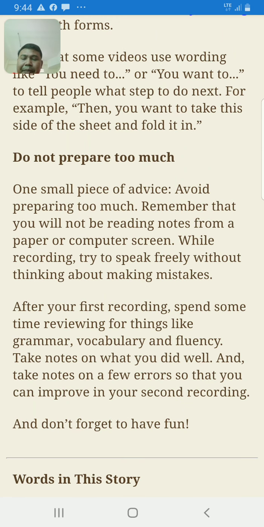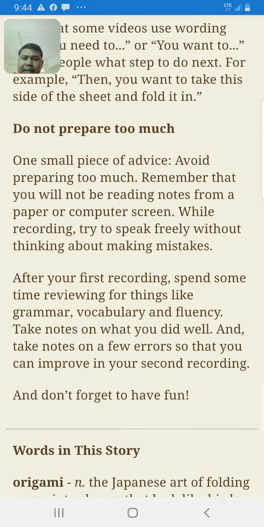Do not prepare too much. One small piece of advice: avoid preparing too much. Remember that you will not be reading notes from paper or a computer screen while recording. Try to speak freely without thinking about making mistakes.